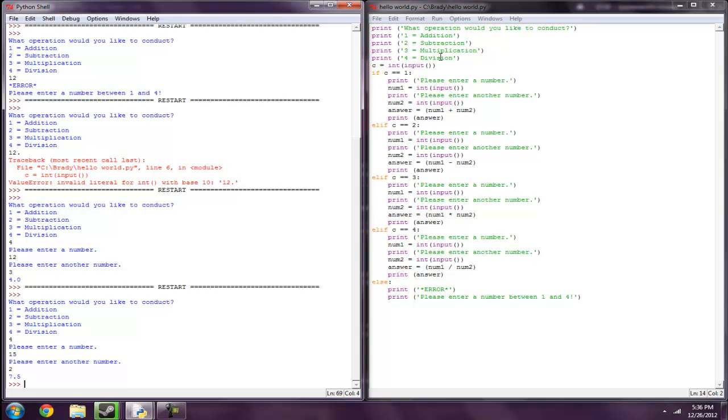Alright, so in the next episode, we're going to make our calculator even better. And we're going to have it loop, so we can actually ask the user how many operations or how many equations they need to do, so they can do it multiple times.